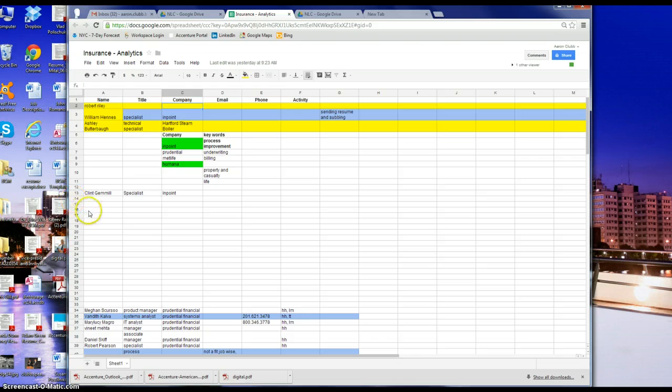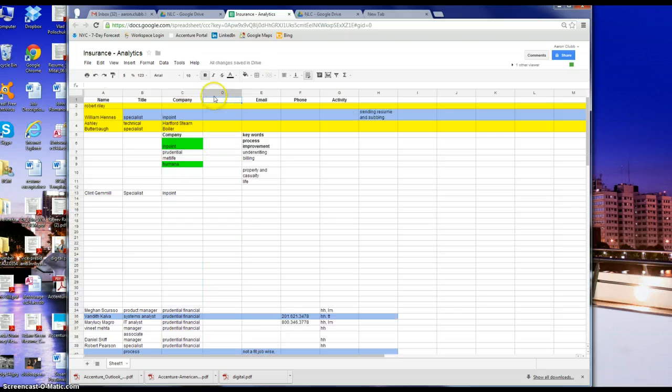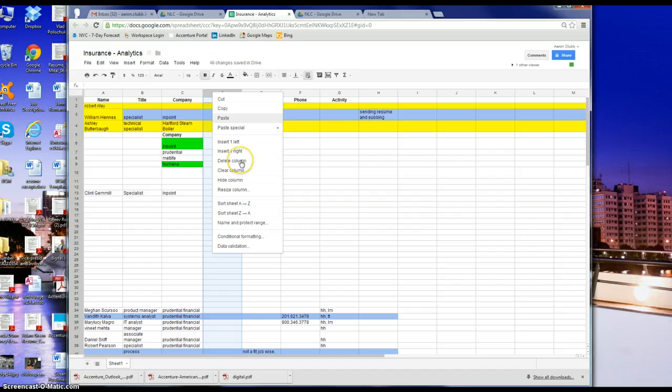Okay, a couple quick things. One, if you need to create a new column for whatever reason, you probably won't, just so you know, you right-click on the column, and you can say insert right, insert left. Boom, that's going to get you a new column. Okay, we're going to delete that.